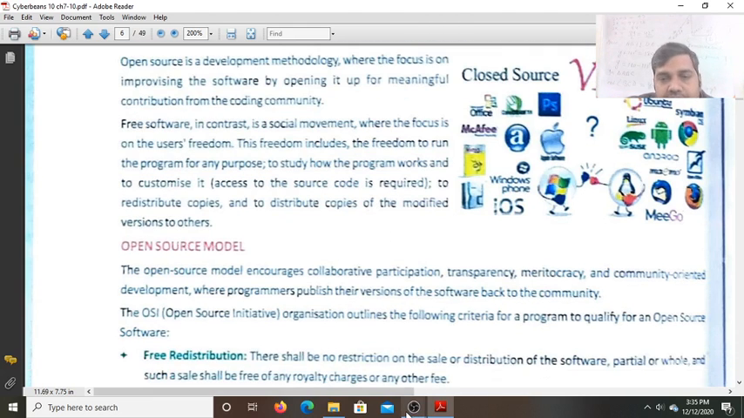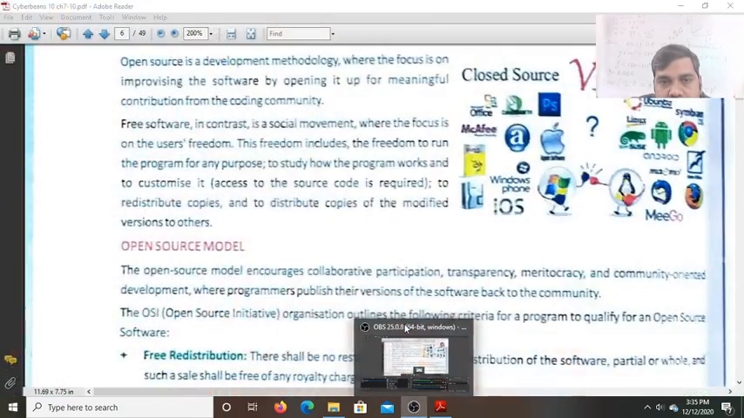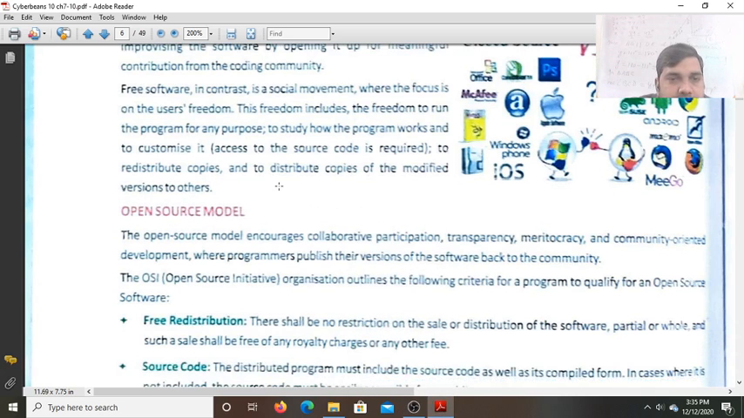Now this is all for today, students. In the next class, we'll study about the open source model.